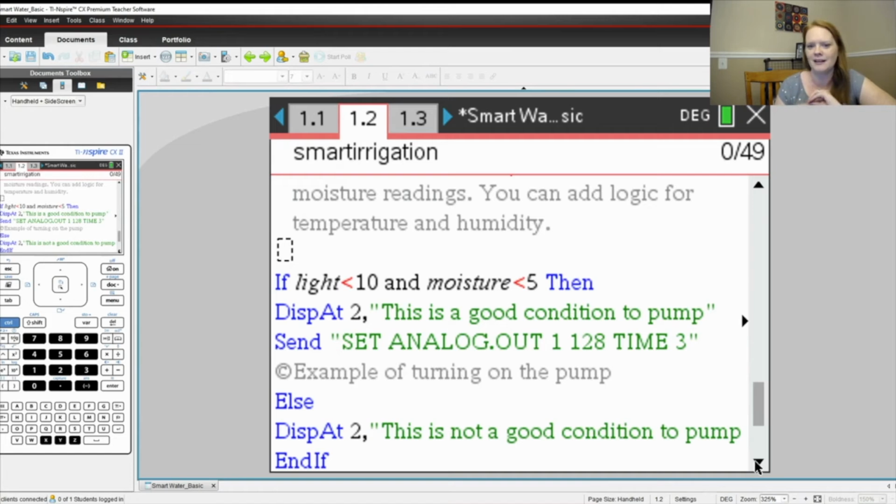So we've got this information. Now what do we want to do with it? So we've just set it up very simplistically with just light and moisture. So we could also add temperature and humidity because we have that sensor as well. But just for the simplicity of this demonstration, we're just looking at light, which we've selected for less than 10, and moisture for less than 5. So it needs to be dark and it needs to be dry in order for the pump to come on.